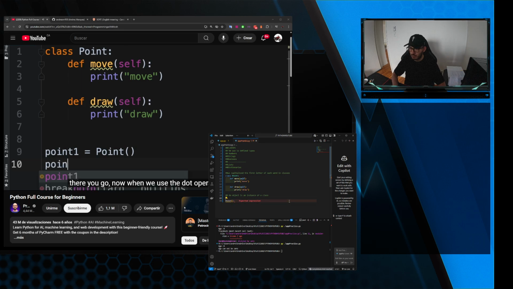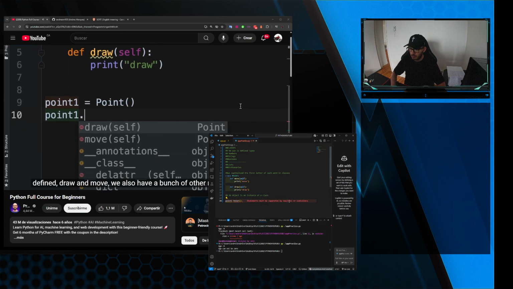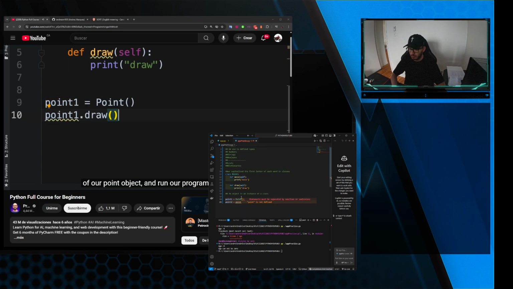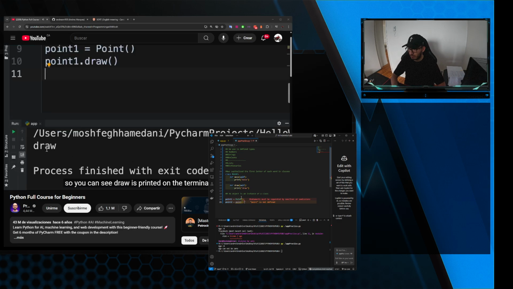Now when we use the dot operator, look, we have these 2 methods that we defined, draw and move. We also have a bunch of other methods that start with 2 underscores. These are called magic methods. We'll look at them later in the course. So now let's call the draw method of our point object and run our program. You can see draw is printed on the terminal.